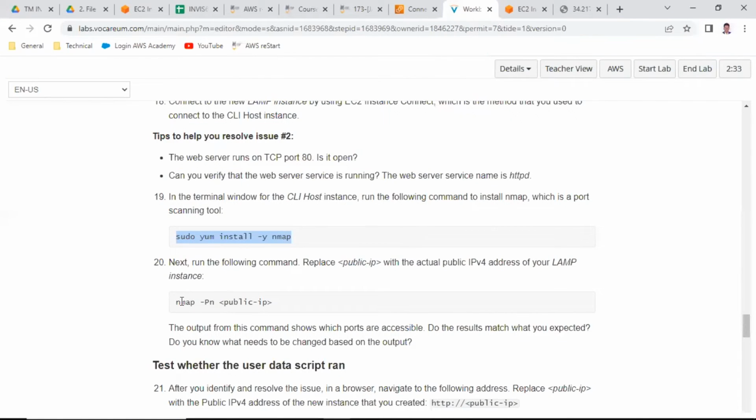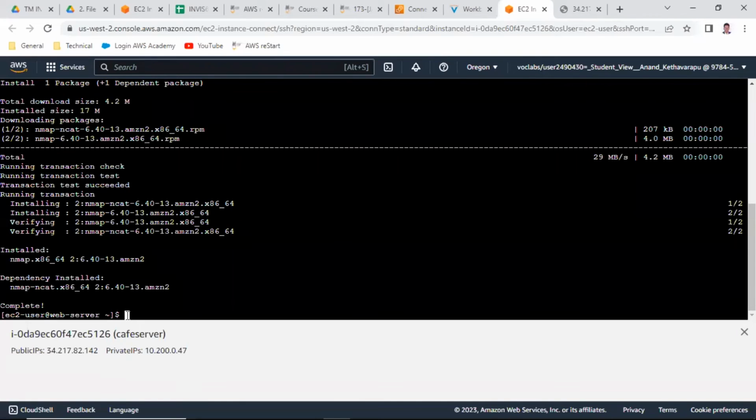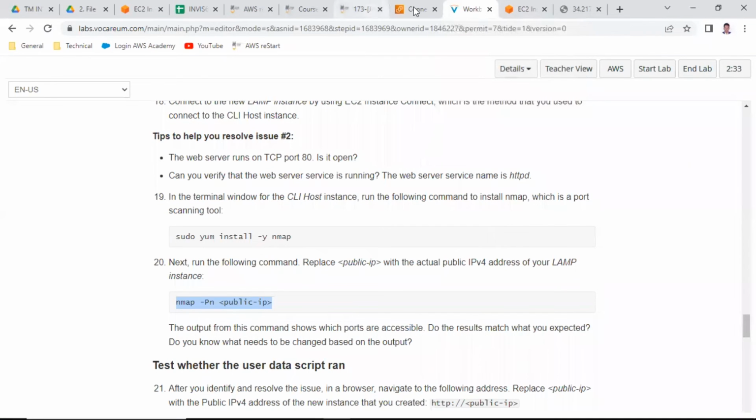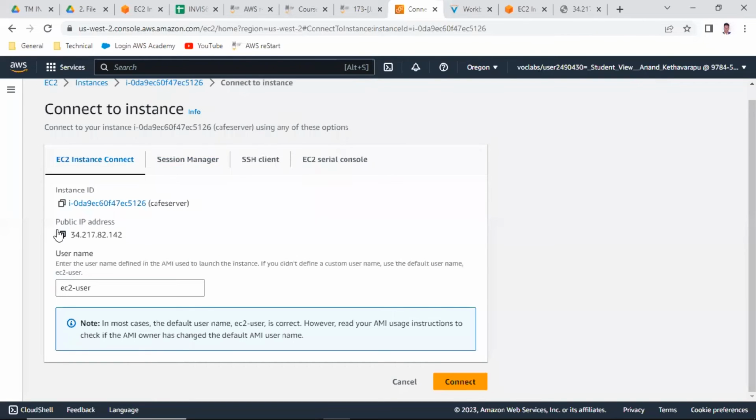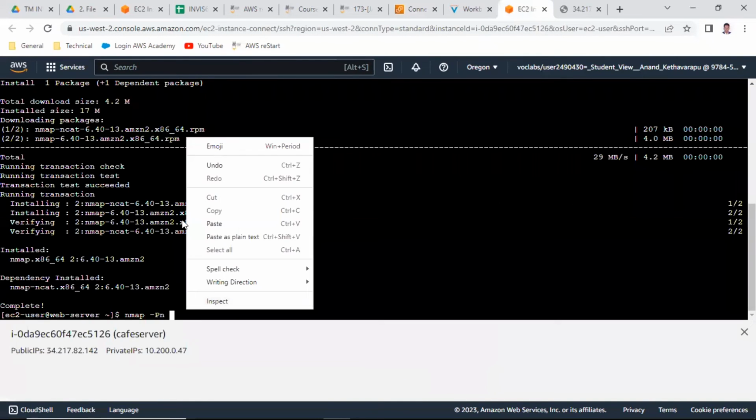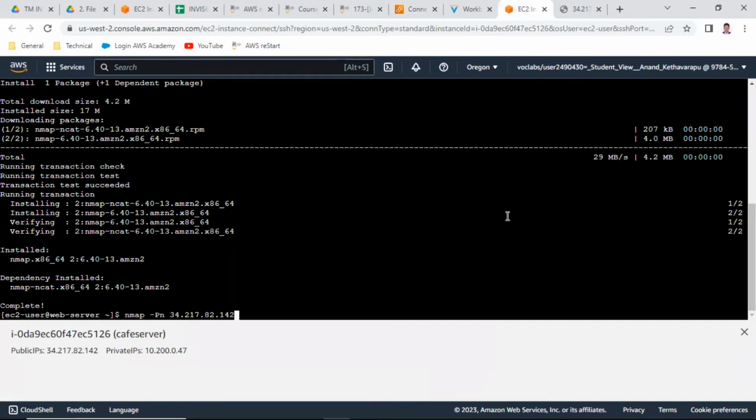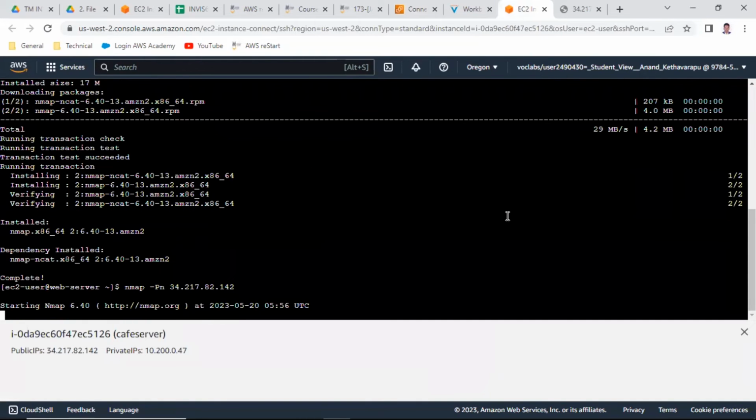So what you can do is Nmap, and you can check the public IP. The public IP is there, 34 dot something, right? So remove this public IP. Port scanning. This is an important networking tool. What are all the open ports? So here, this is your public IP, 34 dot, and try to paste it. Try that. So you will see whether port number 80 is open or not.